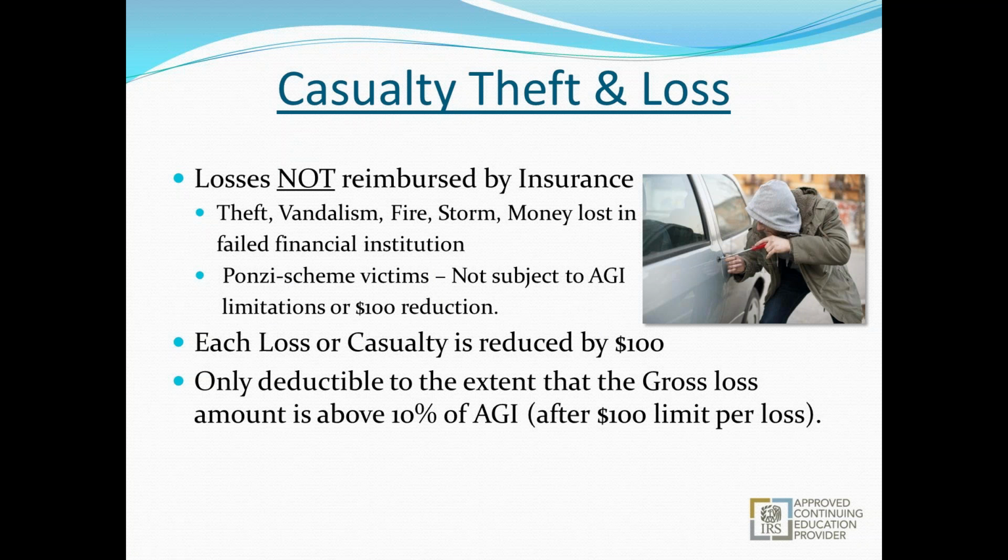That's also one of the reasons why, when people fill out a casualty, theft, and loss, they typically describe it as a lot of property, like a grouping of property, instead of explicitly spelling out each individual item, so that the amount of the deduction isn't reduced arbitrarily. This is only deductible to the extent that the gross loss is above 10% of the AGI after that $100 limit. So keep that in mind.